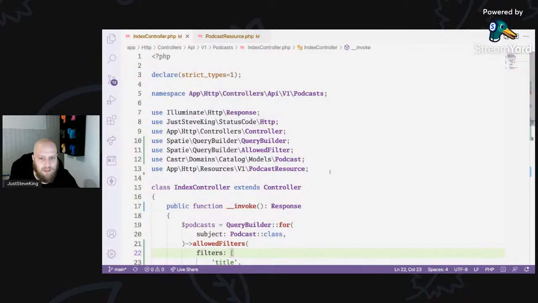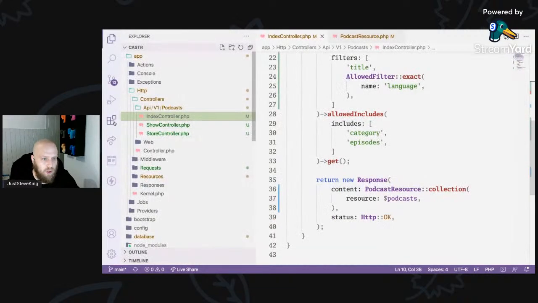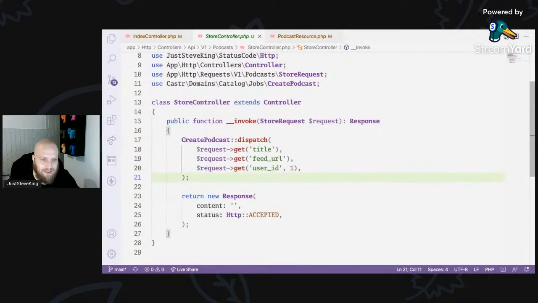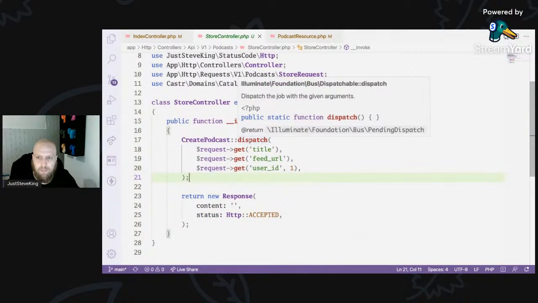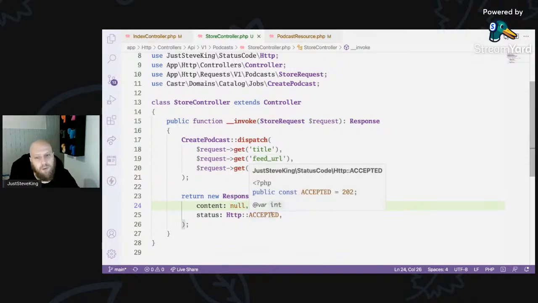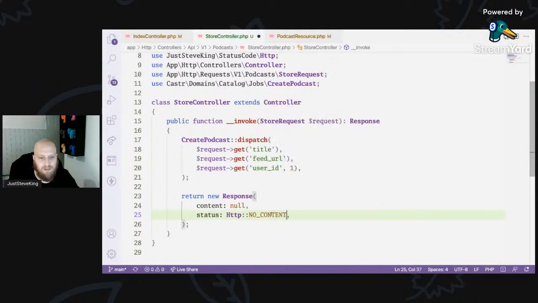It's all triggered the event sourcing aspect through using it. We're returning nice and quickly on our creation, which is store here, create podcast dispatch. That won't give us anything back, I don't believe, pending dispatch. So this will be a null and no content really. So, but we have accepted. So you could do like a no content, but we've accepted the request.